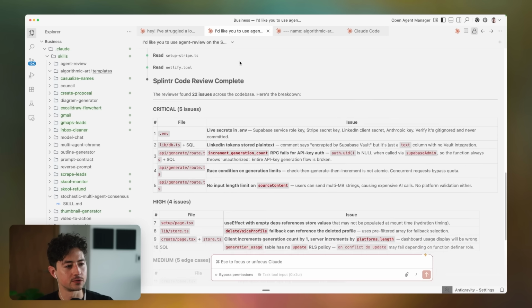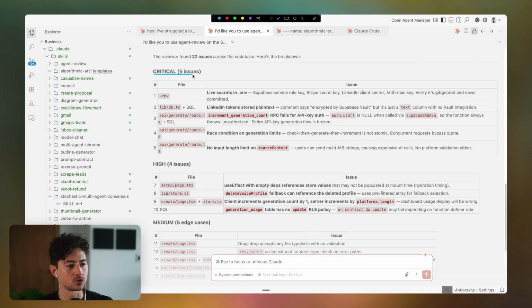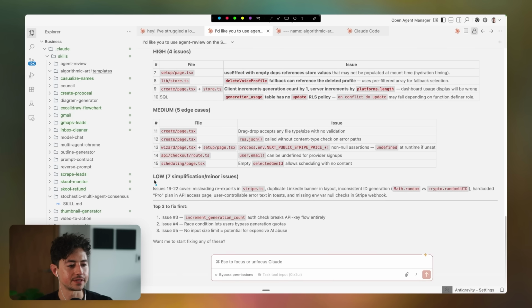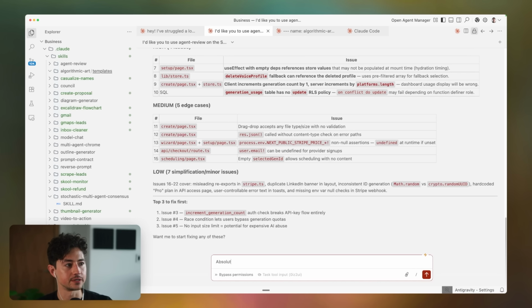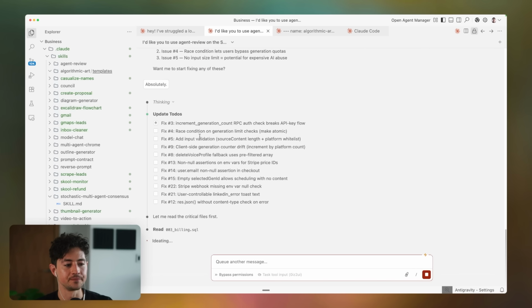All right, this Splinter code review just finished up, and we found 22 issues across the code base. There's some critical ones here, some high issues here, some medium issues here, and then some low issues over there. Now it's asking me if I want it to start fixing any of these, and I'll say absolutely. And the whole idea behind this now is we're capable of looking at this completely objectively.